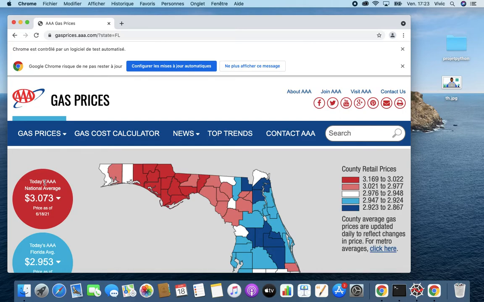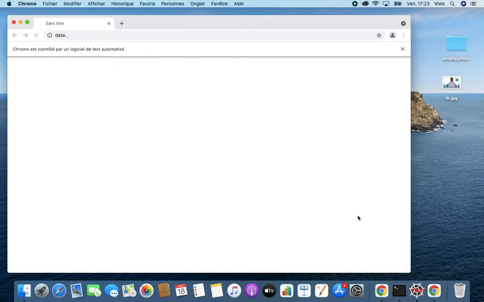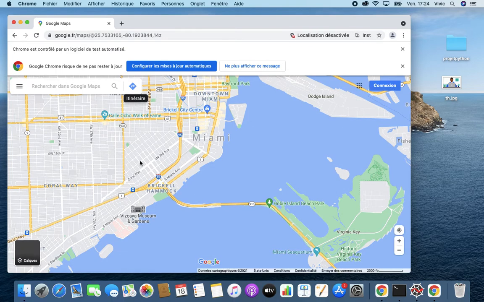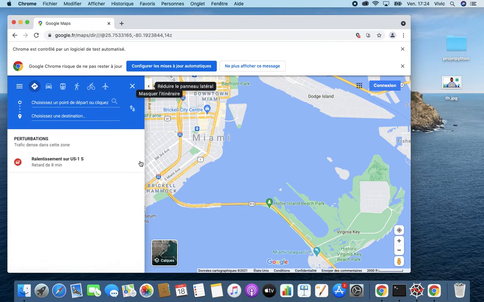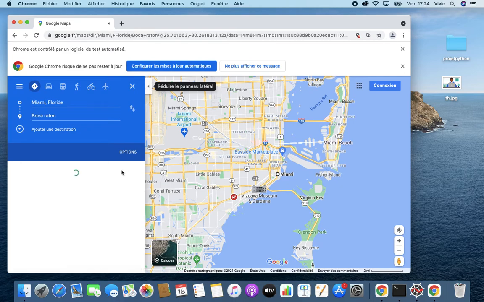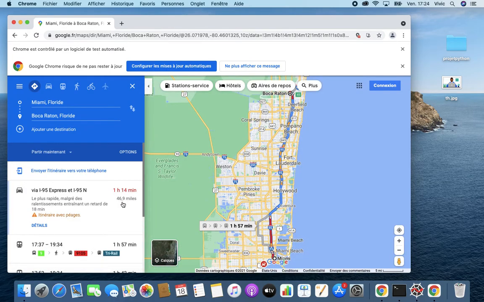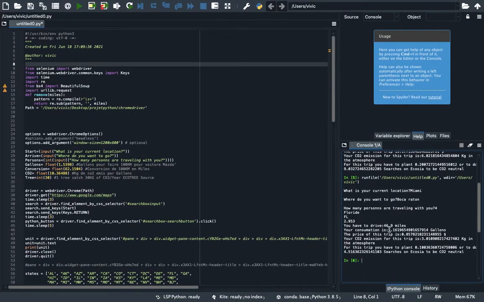So it's going to take the average for Florida, and after that it's going to do the trip between Miami and Boca Raton, and again scrape the number of miles between Miami and Boca Raton. After that, close, and we can see everything is a bit different.